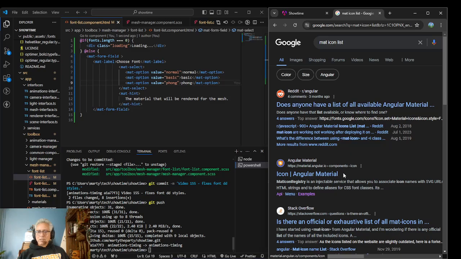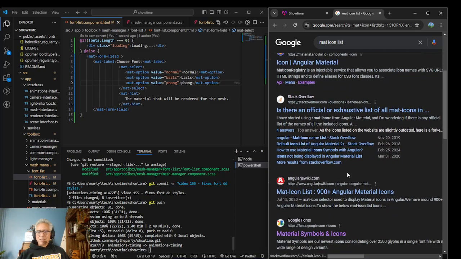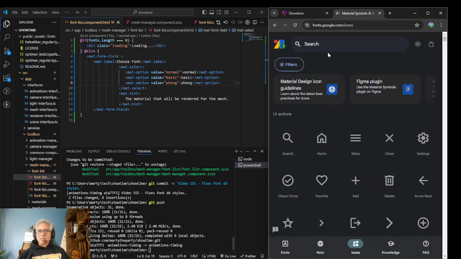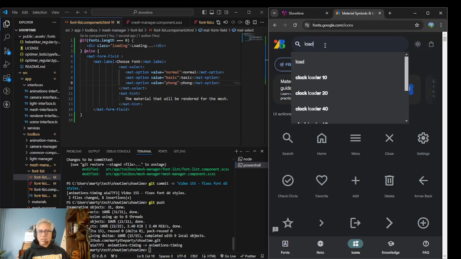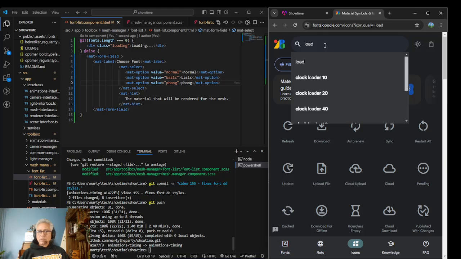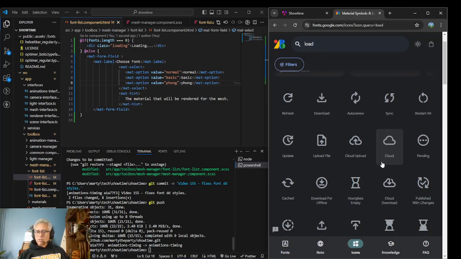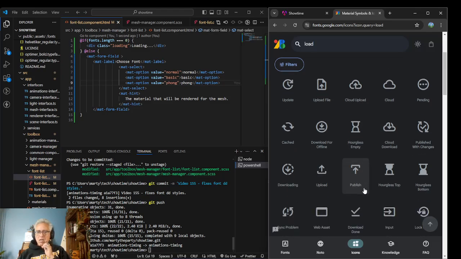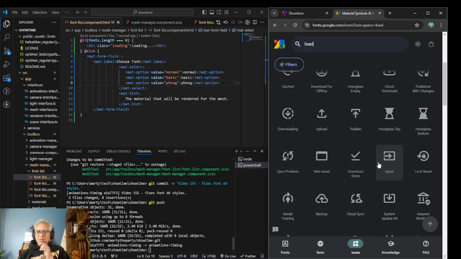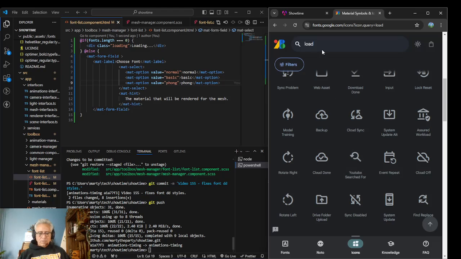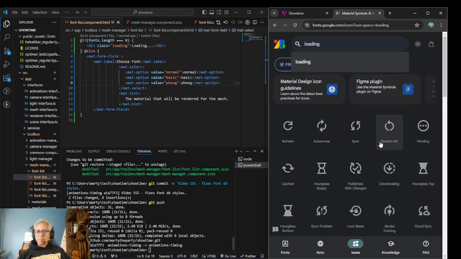Let's see. It's so hard to find a good list of mat icons that is reliable. Let's see if there's one called loading. I think this will. It's kind of interesting how they don't even say loading on them, but it still shows up. What if I put ing? I like that. Oh, this one's pretty cool.